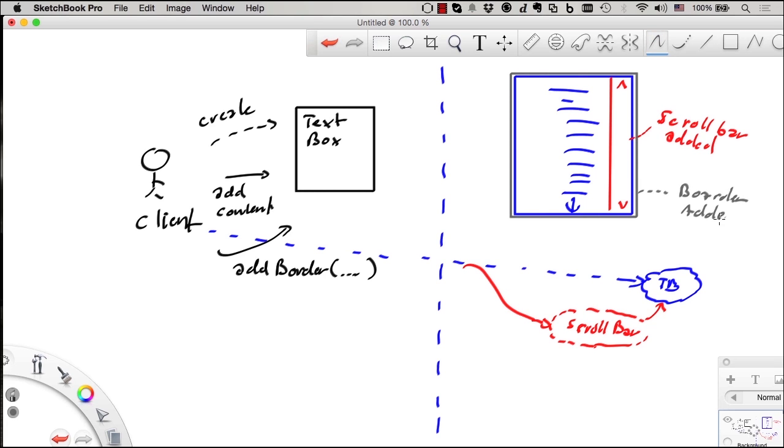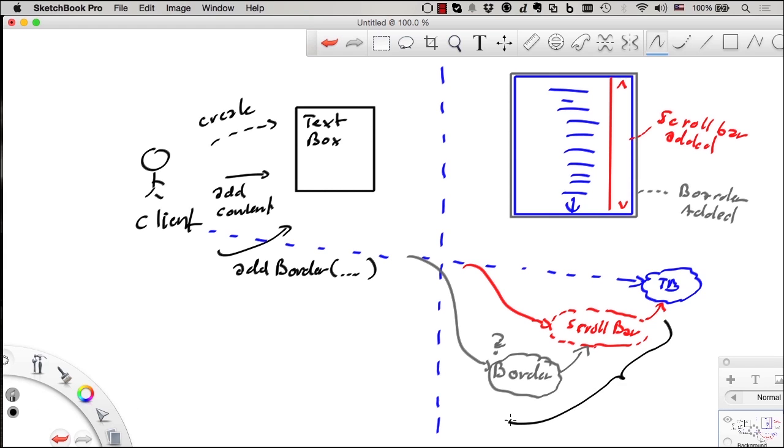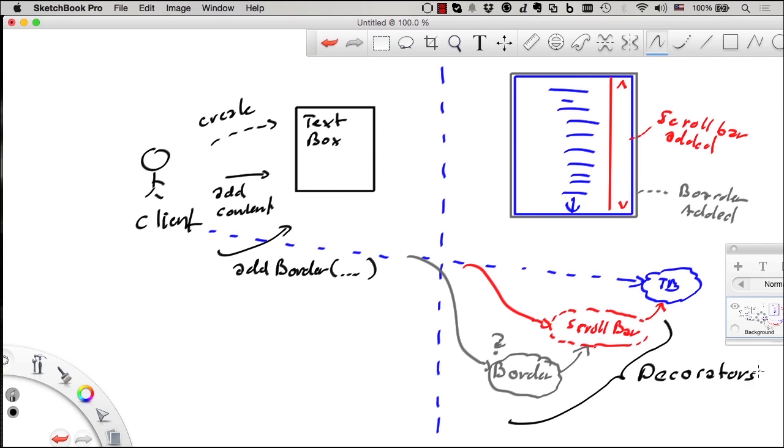What we would do is create a border renderer in front of the scroll bar renderer in front of the text box. This way we can chain together different features for a widget. In this case, we're using the text box, but you can probably see that we could have done exactly the same for a picture. We call these extensions decorators. They were introduced dynamically and they're potentially reusable.